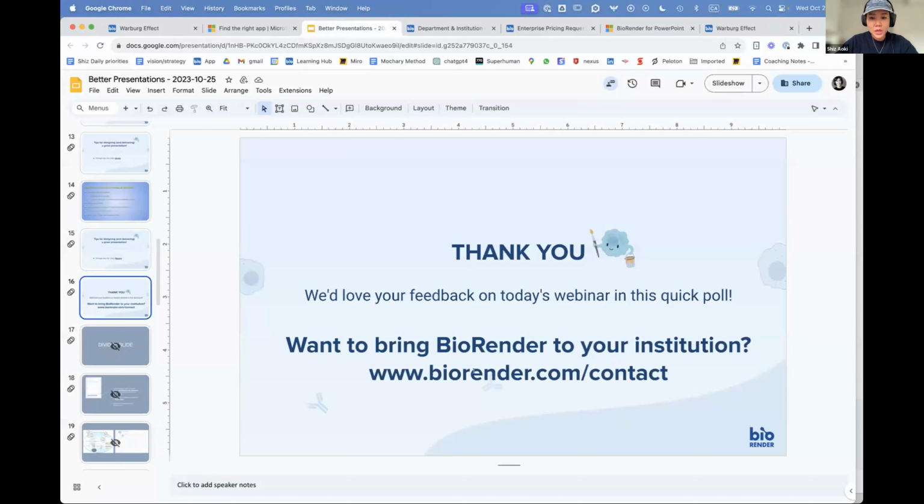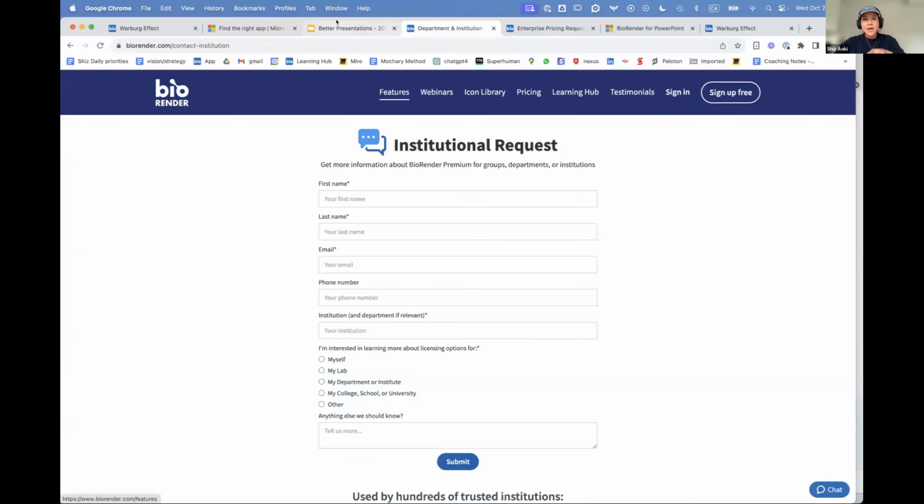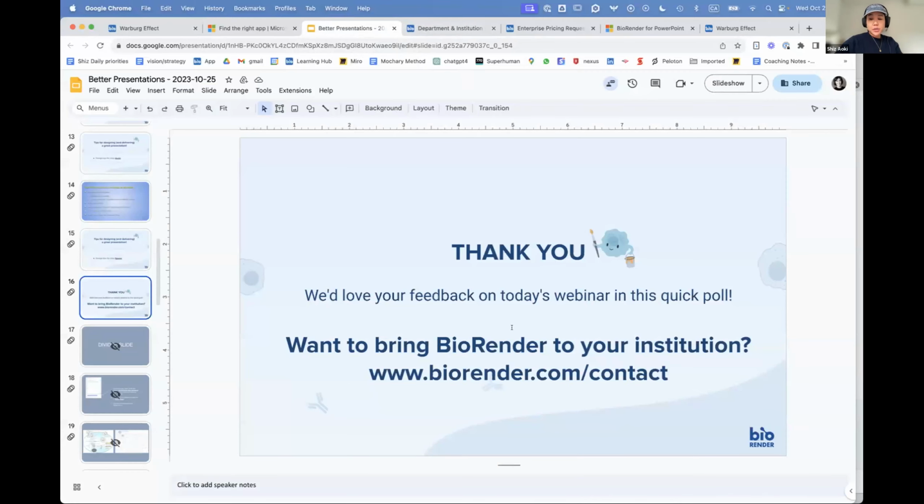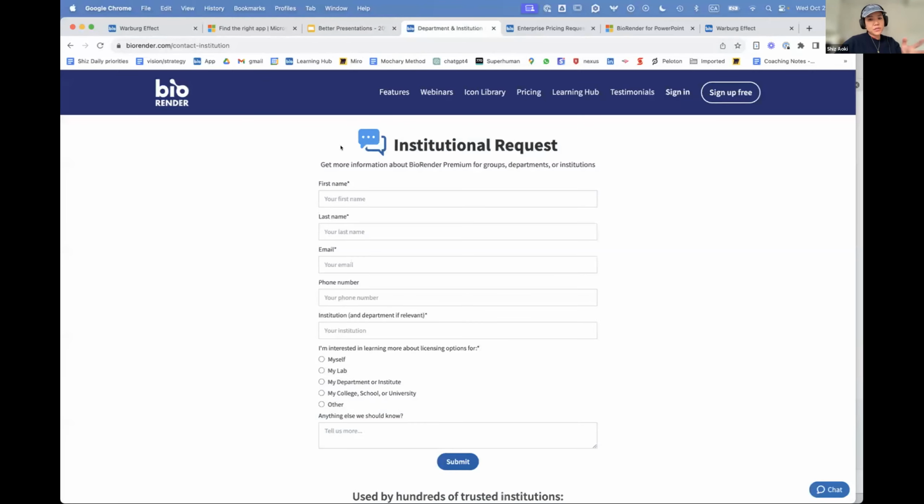Oh, awesome. Actually, I also have this pop-up. Tim, maybe I'll just show my screen. This is actually what you're going to see if you're interested in bringing BioRender to your institution. Go to biorender.com/contact. You'll see this form, and this is where you can fill out information to bring BioRender to your institution.